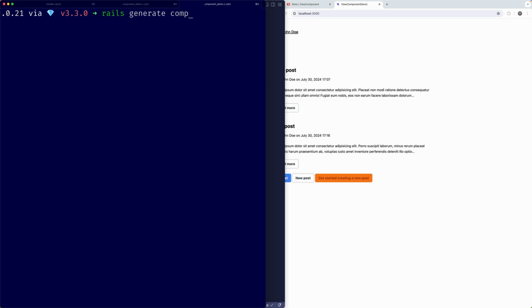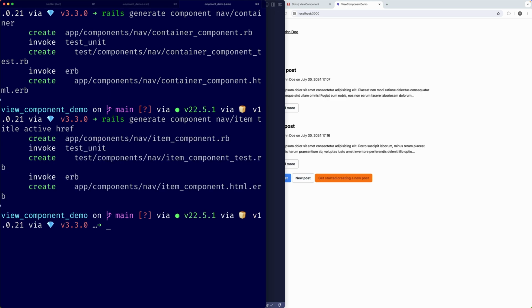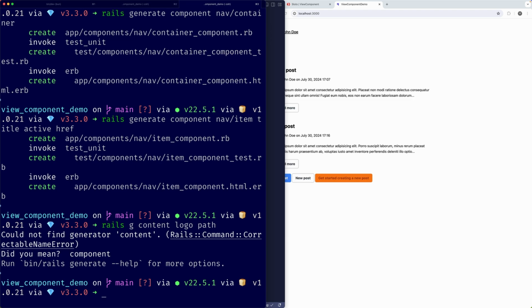Generate component, and then we'll do nav container. So we'll do one big nav container component, then we'll just Rails generate component nav item. It'll have a title, an active state, and also a href. And then finally a logo component. This will just basically be a way to render a logo in a quick one-liner. We'll pass a path to that one. Oops, should be component there. And that's not going to be in the namespace.